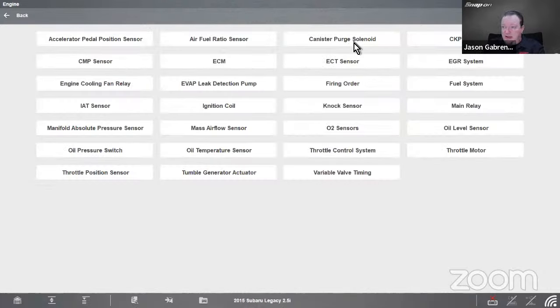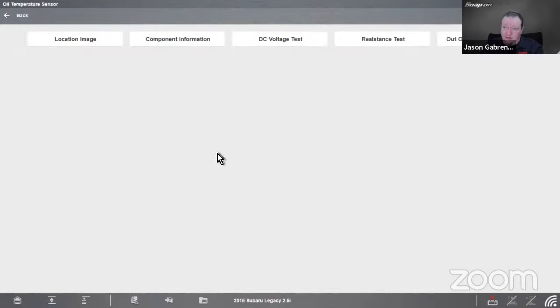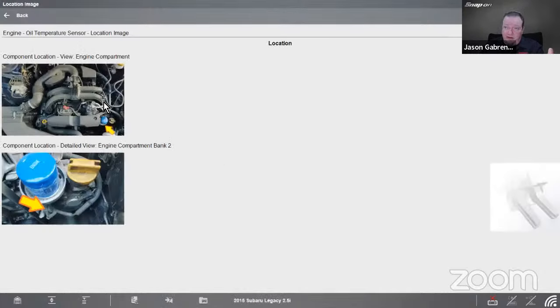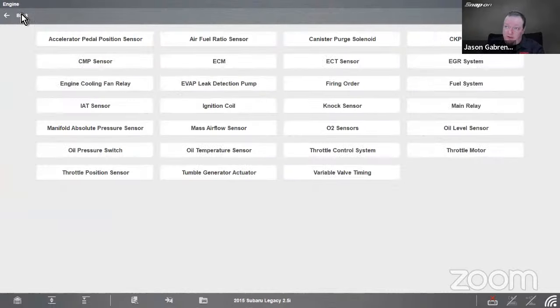And let's say, you can't necessarily memorize every component on every car that you work on. Maybe you work on different cars every day, or the same car every day. In this case, let's say I wanted to find out where the oil temperature sensor is on this vehicle. I can go into oil temperature sensor, and you see we have that new location image. There is my view of the engine compartment, pointing at the oil filter. If I look closely at the oil filter, there's my oil temperature switch right below it. It's going to show me that component location.